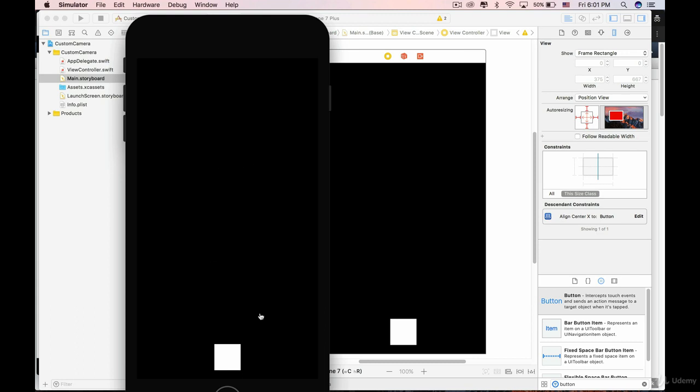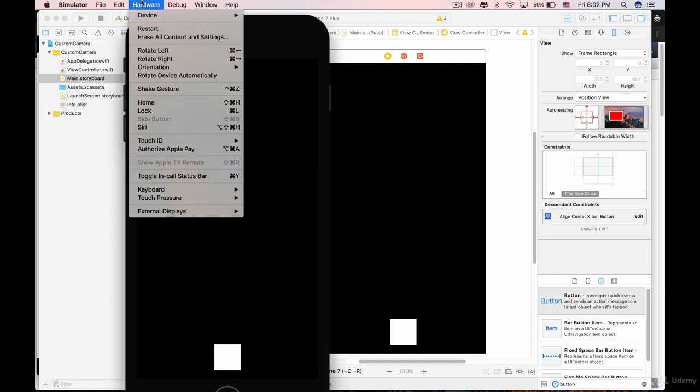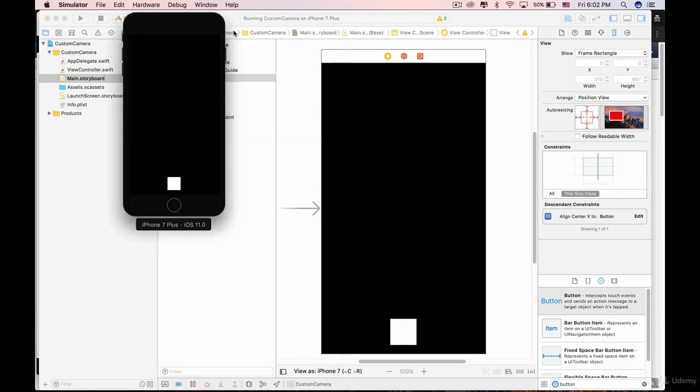Alright, this is the new design for Simulator in Xcode 9. You can scale your simulator up and down by using Command and 1 or 2 or 3. Or you can go to the Window menu at the top, then choose the Scale option. Let's scale that to 50%. Very good.